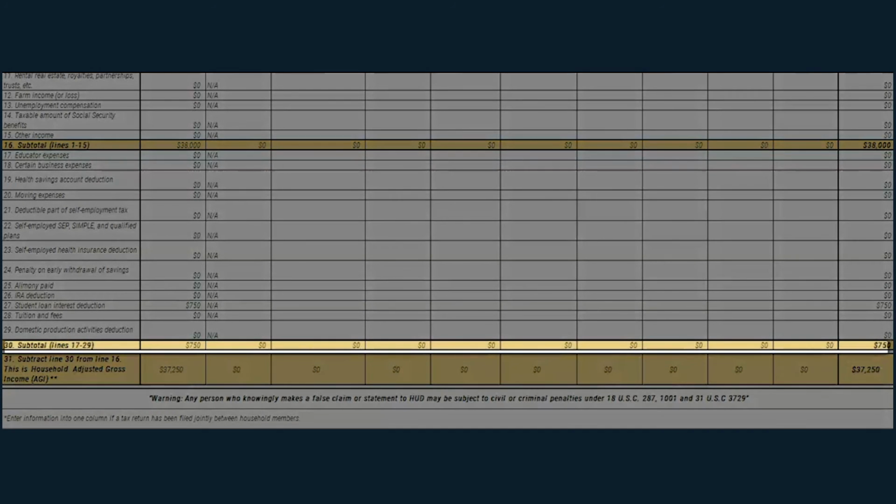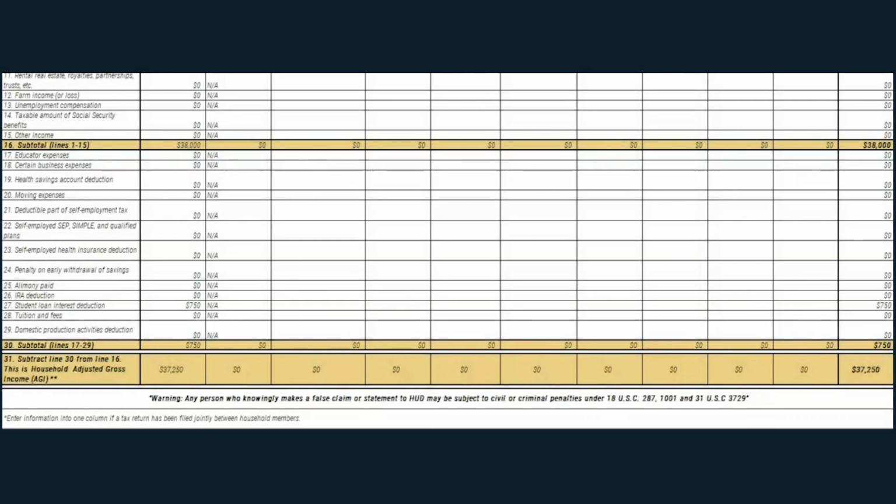In line 30 on the AGI tool, the tool will automatically subtotal lines 17 through 29. This subtotal should match line 22 on the 1040 Schedule 1.